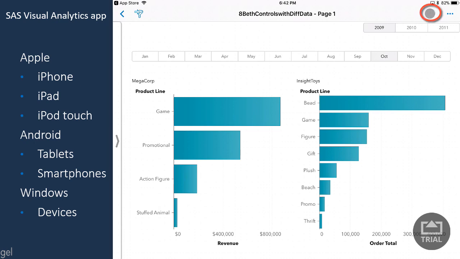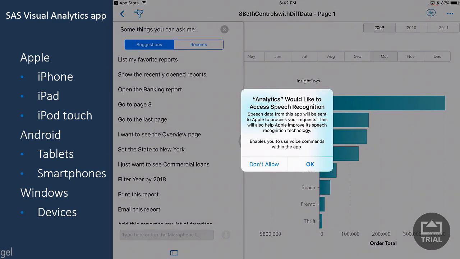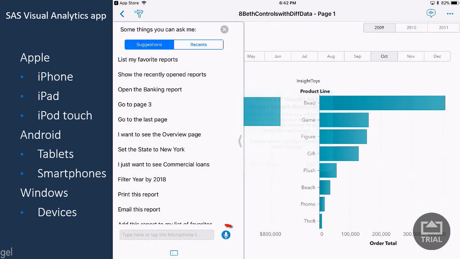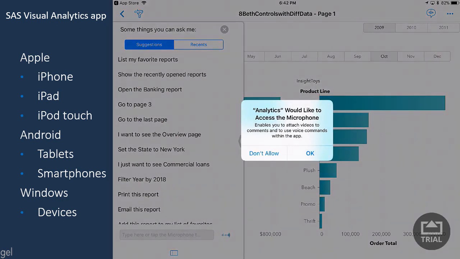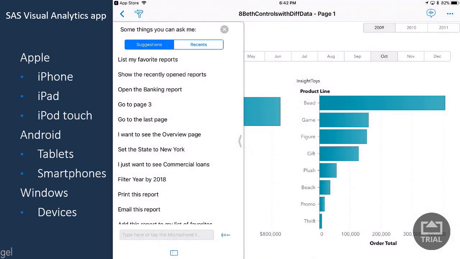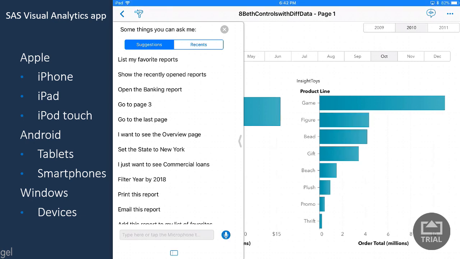I'll select that bubble. It asks if I want to access speech recognition, and I'll say okay. And now you see I have a microphone. It's going to ask if I want to let it access my microphone, and I'll say yes. Filter by the year 2010. So you see, it was able to use just my voice to update the report for just 2010.